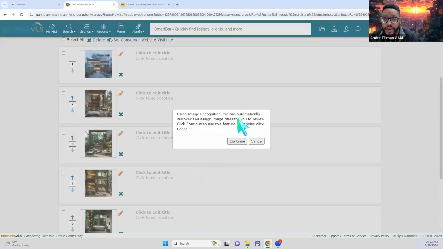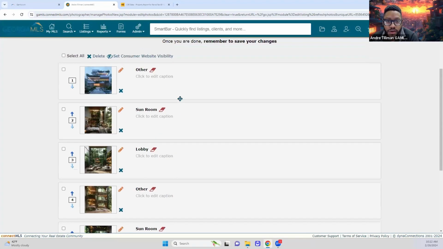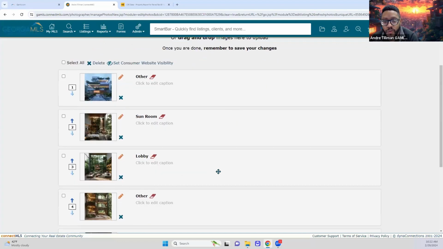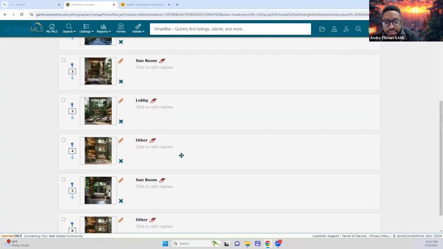All right, so right now it's telling me that, using image recognition, we can automatically discover and assign image titles for you to review. The program actually has a little bit of AI that will suggest what the pictures are about. So I'm going to click continue to use the feature. It's already suggesting what the pictures are about. Actually, let me get rid of that one.